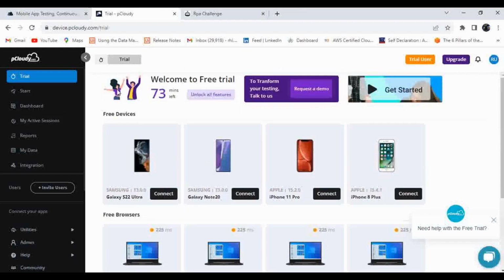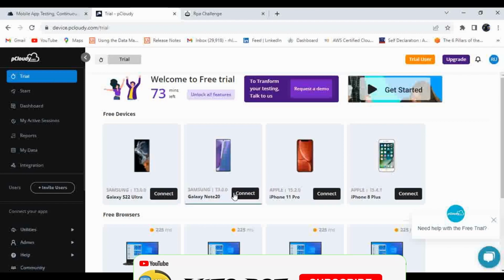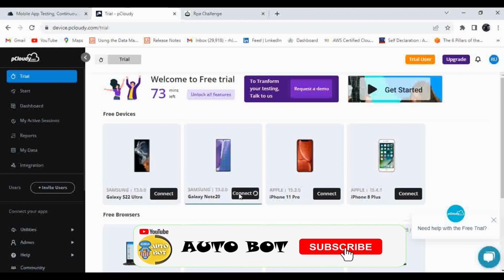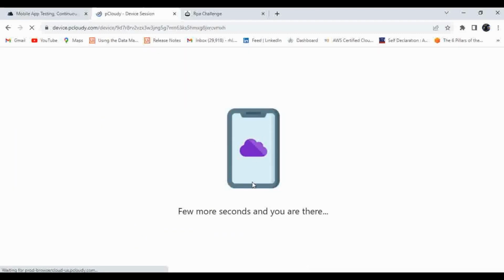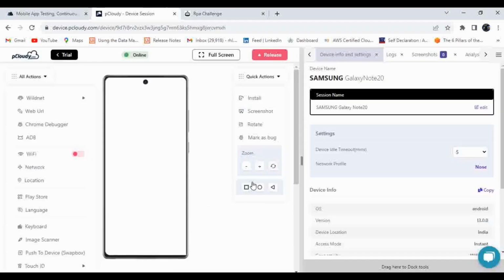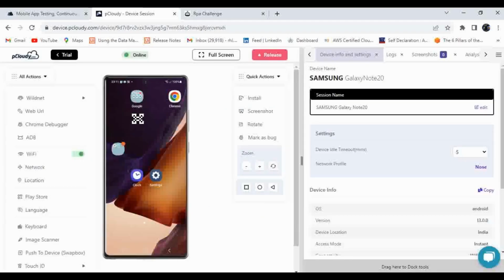If I want to make a connection to one of the devices, what do I have to do? If I want to manually connect, I just need to click on the connect button. It will automatically make a connection to that particular device remotely, and you will be able to access that device. You can install additional apps, take a screenshot, rotate it, or mark a bug on that particular device. If you don't want to proceed with this device, just click on the release button.